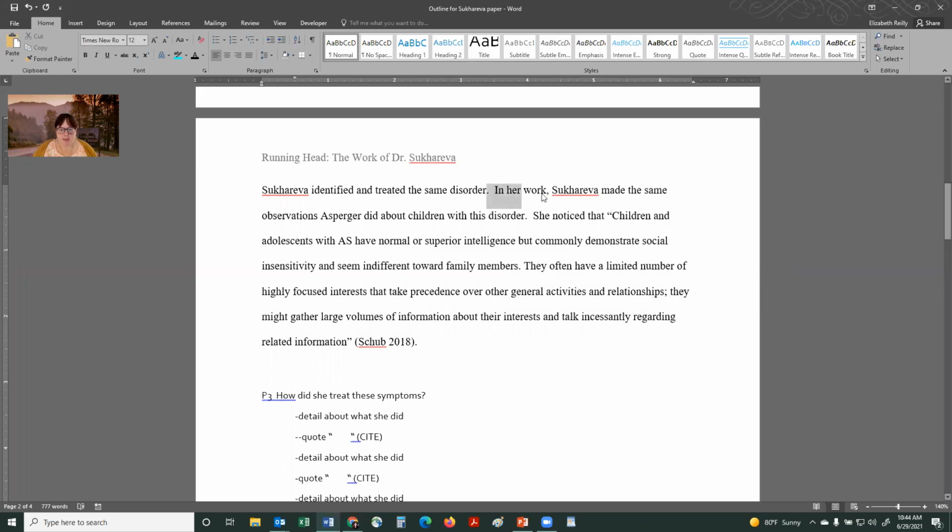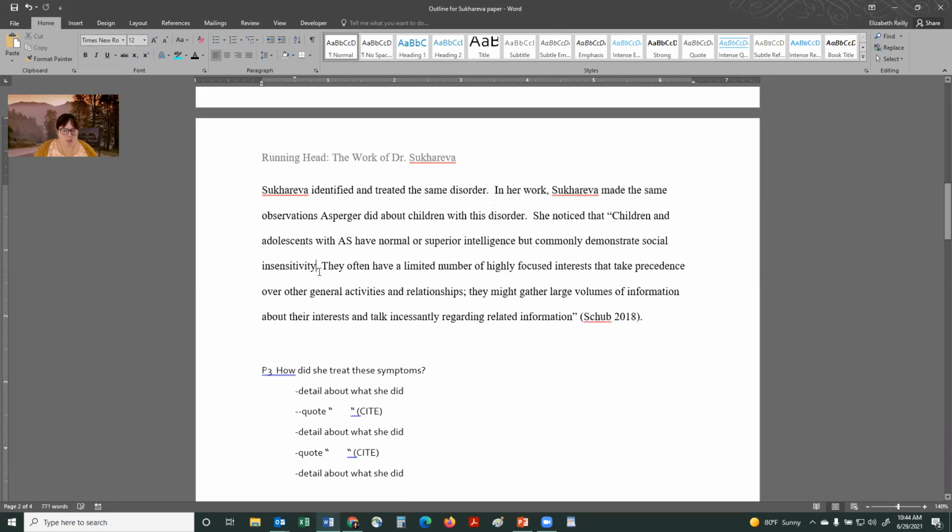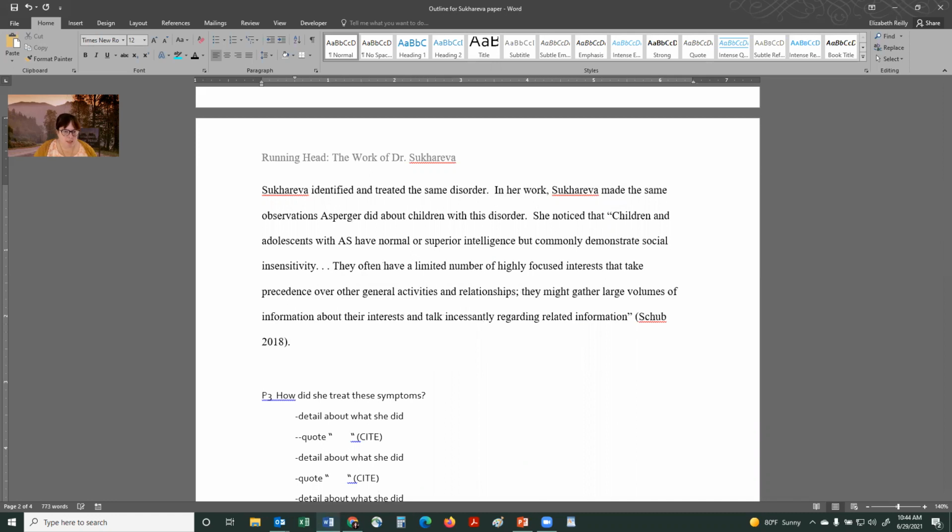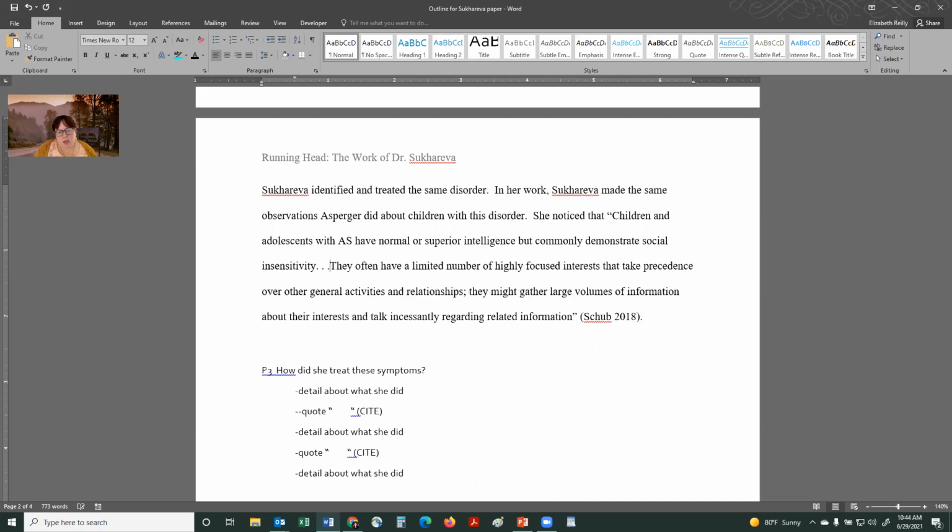So the previous sentence, Sukhareva made the same observations as Asperger did. She noticed that children and adolescents have normal intelligence, social insensitivity. Okay. Seeming indifferent towards family members. We can kind of skip that because social insensitivity kind of covers it. So we're going to put in what's called an ellipsis, okay? So when you take out part of a quotation, you can put in an ellipsis that's dot space, dot space, dot space, but you can't take out anything really, really important.